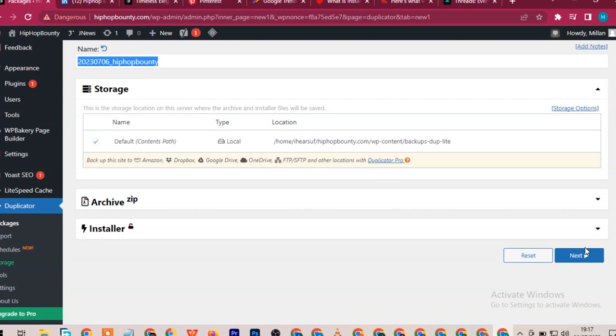So that's all for this video. Like I said, these are the two methods by which you can back up your WordPress site.